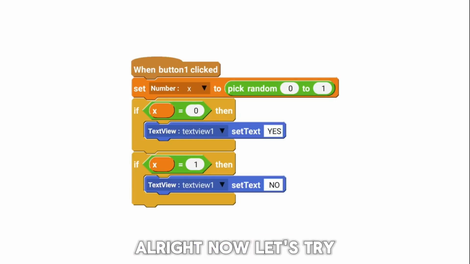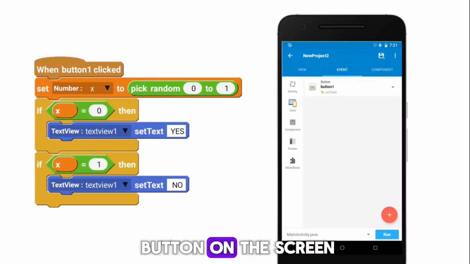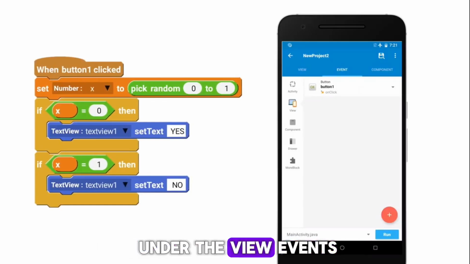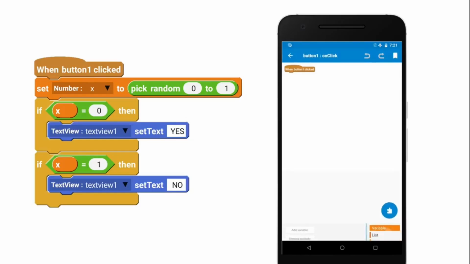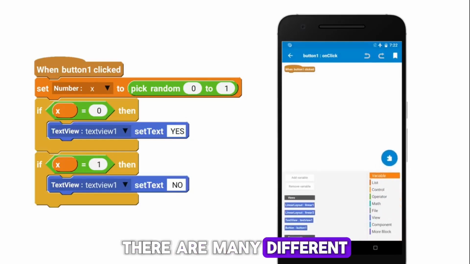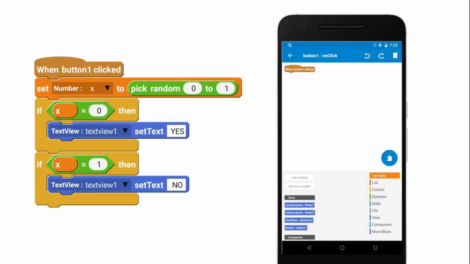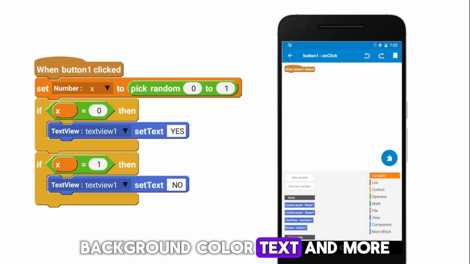Alright, now let's try programming that in Sketchware. Since we added the button on the screen, the button's onClick event is automatically added under the view events. Let's program the event. There are many different blocks that you can use here to help program your application. You can dynamically change properties, background color, text, and more.